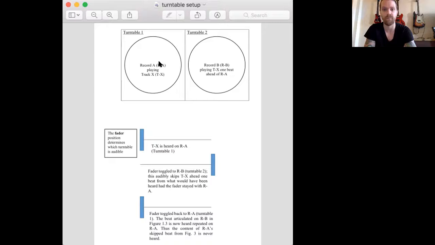So what that means is when he switches that fader over from record A to record B, as record B is one beat ahead, record A is technically behind, but when you hear whatever you hear on record A, he'll switch that fader over and you'll hear that repeated. And at this time it's on record B. To you as a listener, you don't know that he's switching records. It just sounds like the same thing is repeated. Now, what that means though, is that there's something being left out.